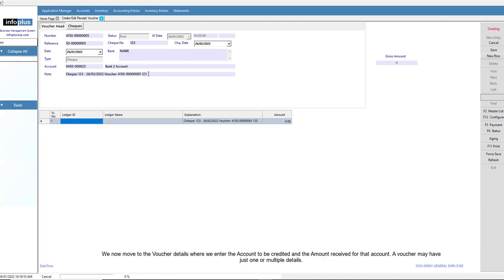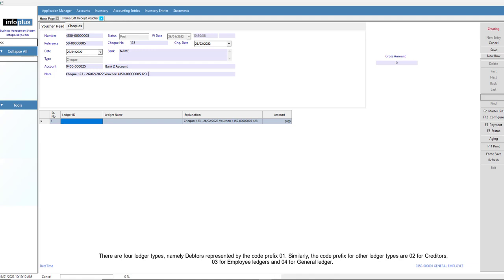We now move to the voucher details, where we enter the account to be credited and the amount received for that account. A voucher may have just one or multiple details. There are 4 ledger types, namely debtors, represented by the code prefix 01. Similarly, the code prefix for other ledger types are 02 for creditors, 03 for employee ledgers, and 04 for general ledger. Step 9. The default ledger type for receipt voucher is debtors.